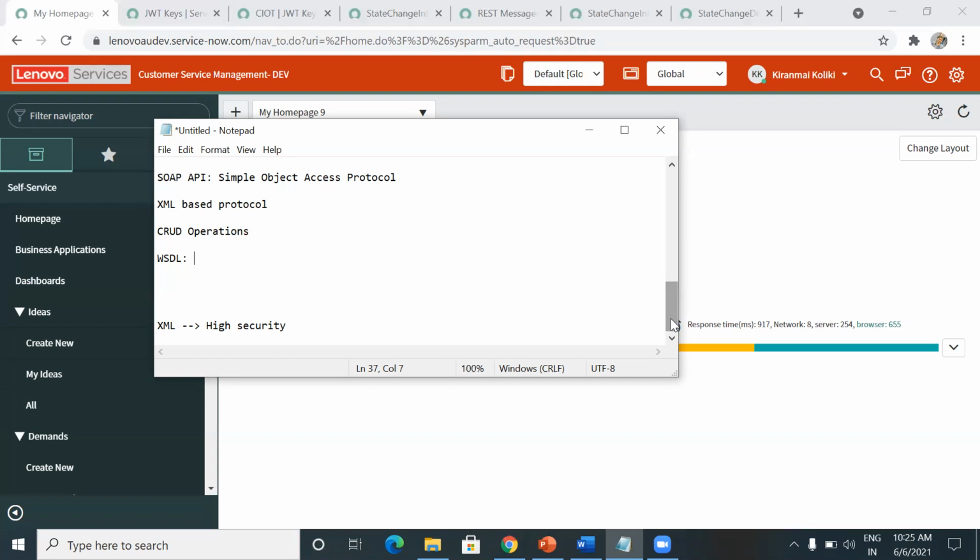Next, under REST: REST is more preferred than SOAP. Under SOAP: SOAP is less preferred than REST.